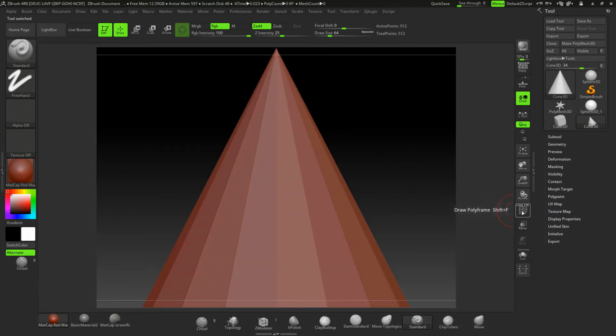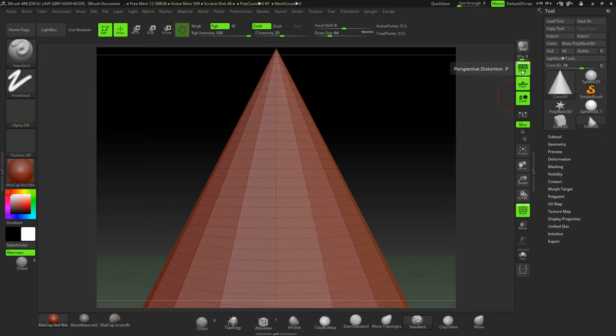And I'm going to turn on polyframe, which will let me see the poly. I'm also going to turn on the floor, which will put a floor down here, and I'm going to turn perspective on. Now, you don't need to do this. I just want to demo something to you.